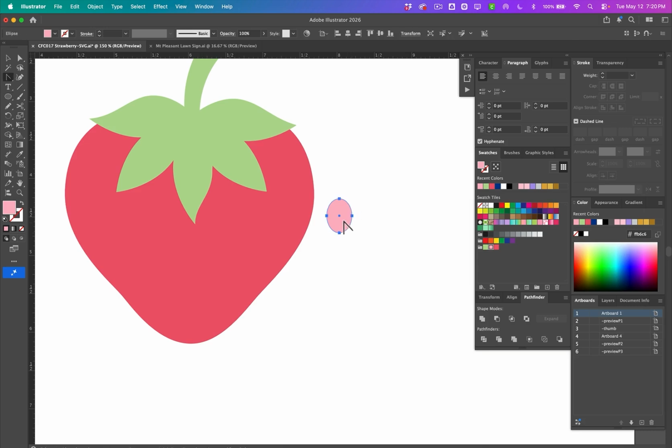And I'm going to press Shift C to grab the Convert Anchor Point tool. And then I'm going to click on that top anchor point. And right away, that's going to give us kind of a seed shape. Now I'm just going to select these two anchor points on the side using the direct selection tool.